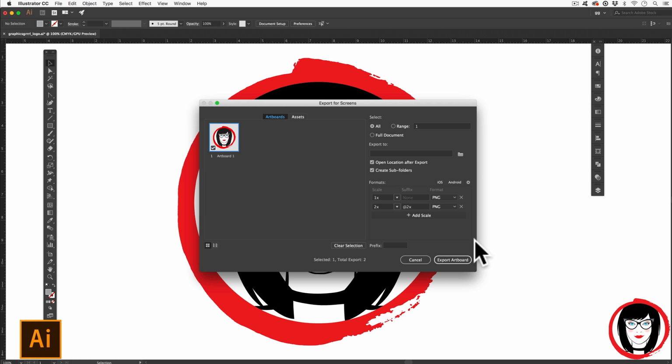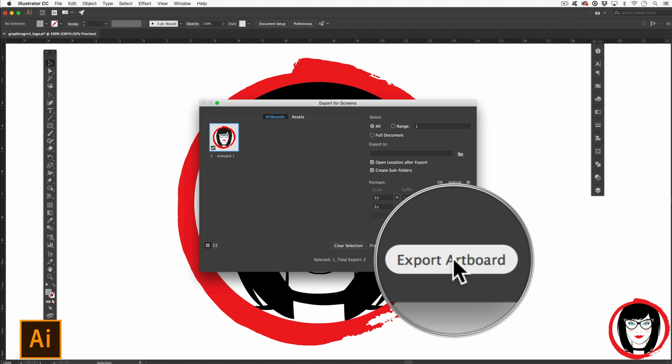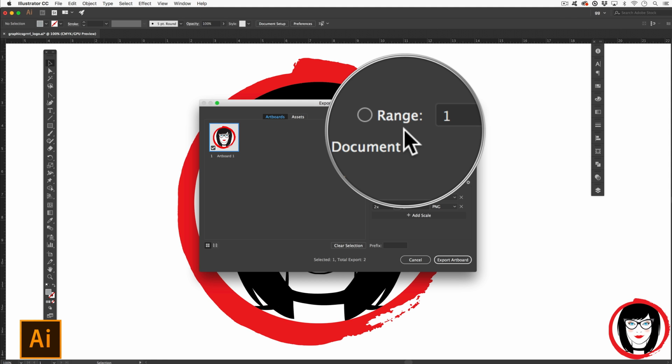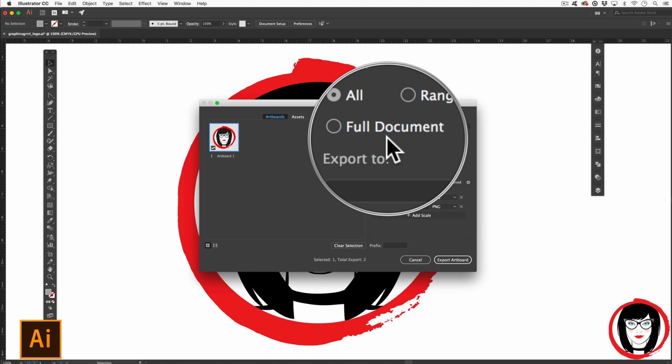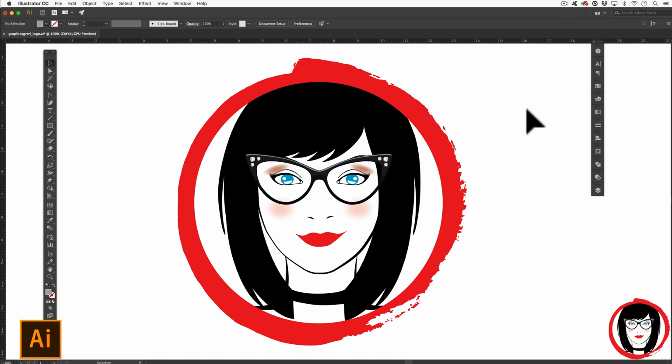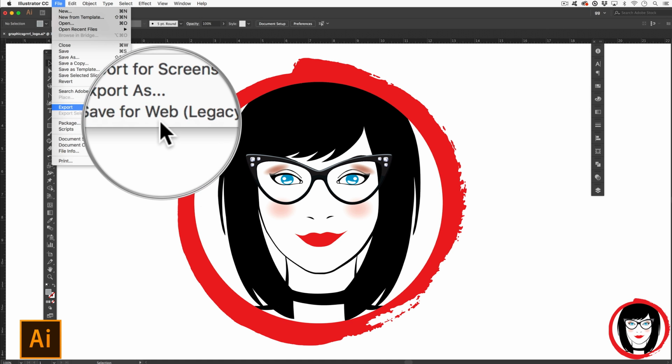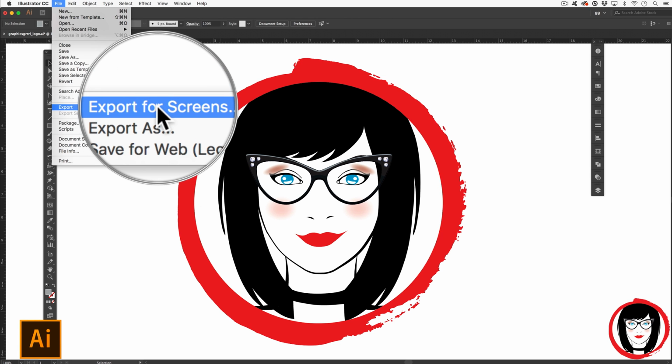In general, I design to the size that I want, or otherwise would change it in Illustrator, but this is a nice option. And here, you could export the entire artboard. You could choose to export them individually or as the full document. Export for Screens came out a few years ago, and honestly, I don't use it as much as the legacy Save for Web, but it is helpful if you had multiple artboards.